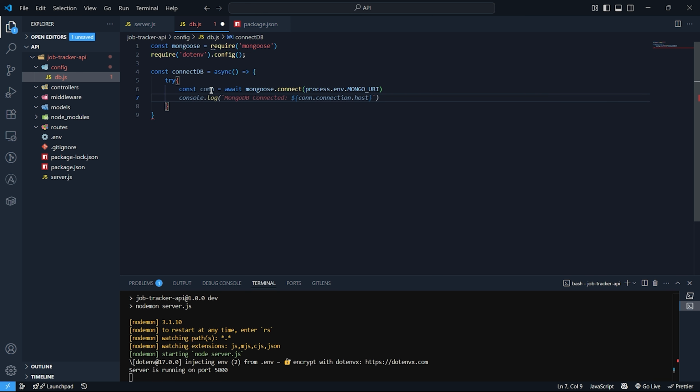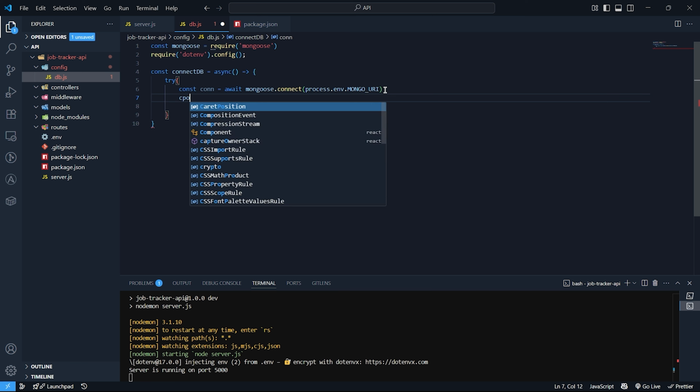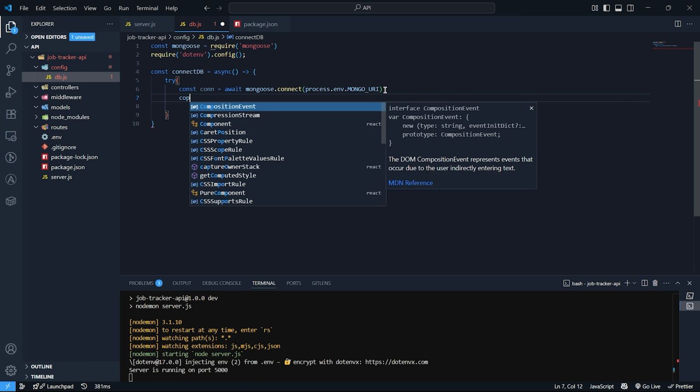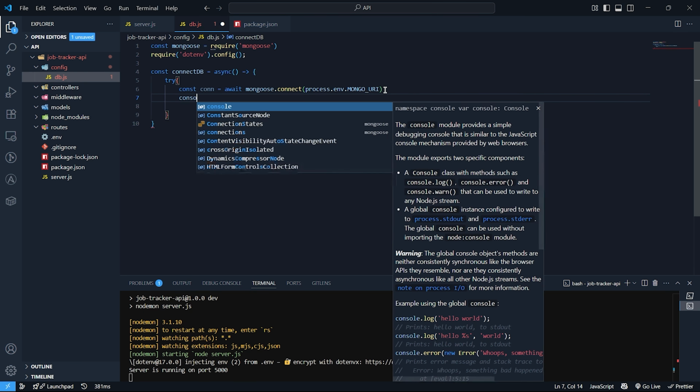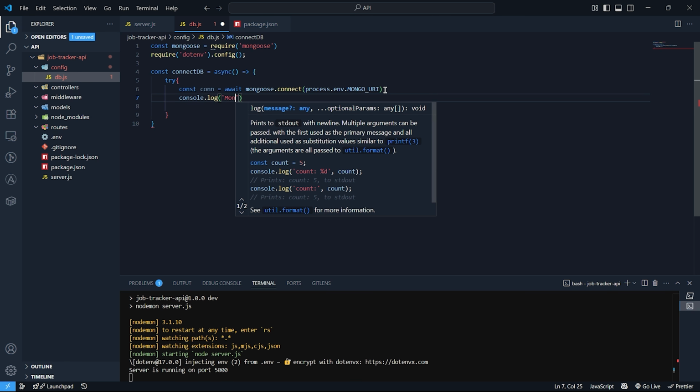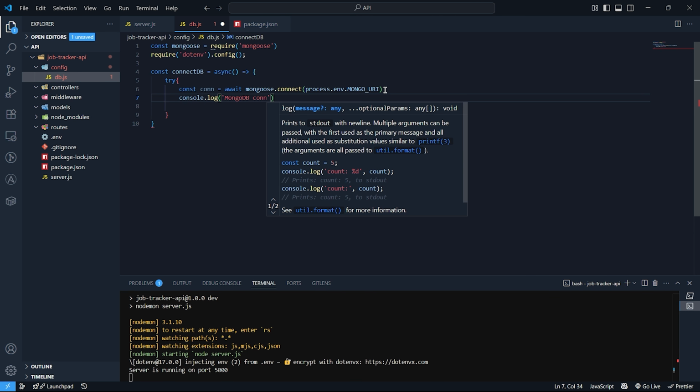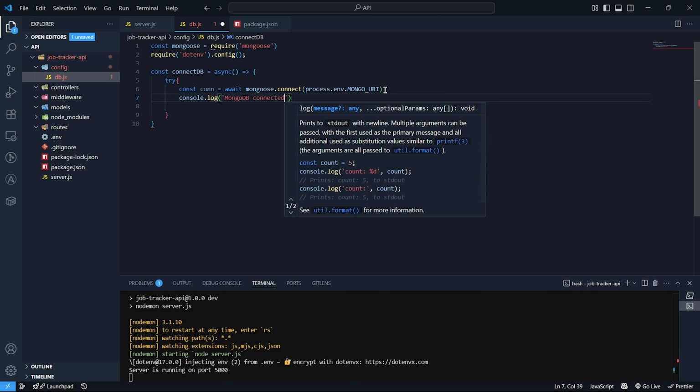Now this connection is enough. But let's just write a console log just to see the confirmation that it is successfully connected to MongoDB or not. All right, so we'll do console.log "MongoDB connected."